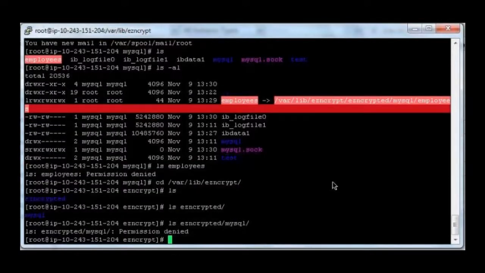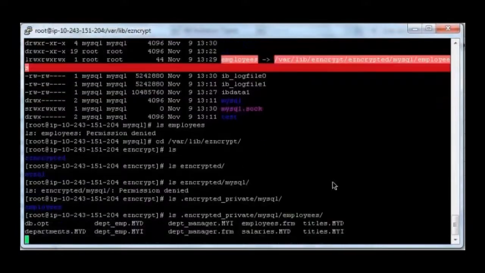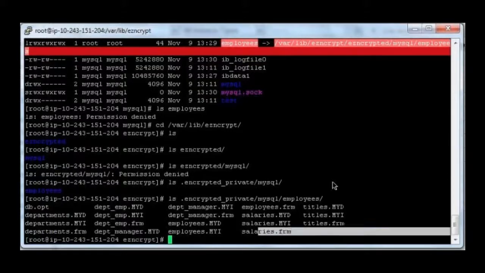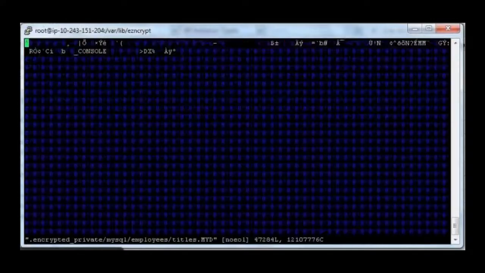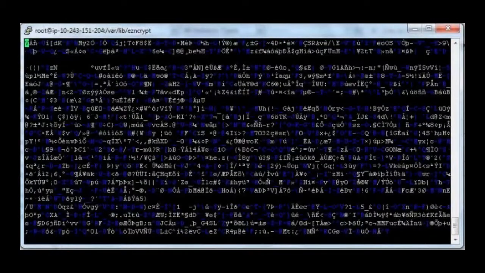What's really going on is the encrypted files are physically located in a hidden directory called /var/lib/ezncrypt/.encrypted_private. Now when we try to open the titles table from this location with our text editor like we did before, you will see that the data is garbled and useless to anyone trying to exploit the sensitive information we've stored there.